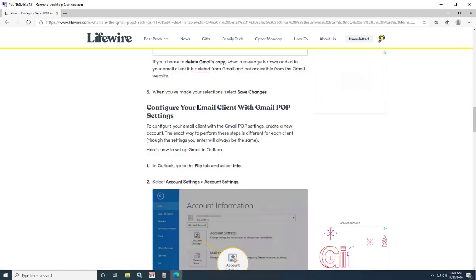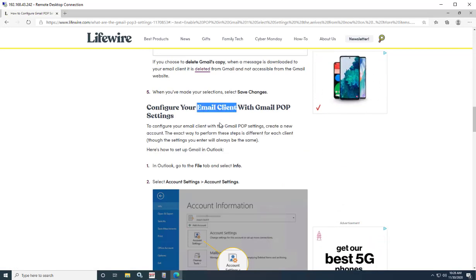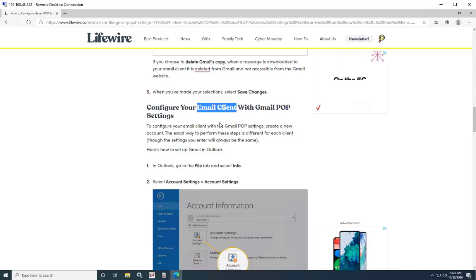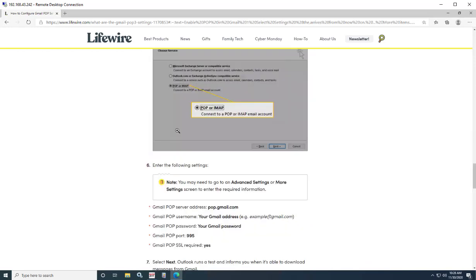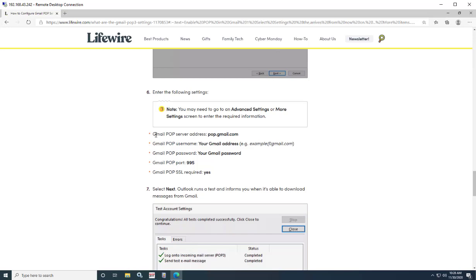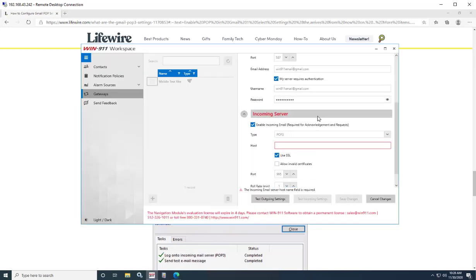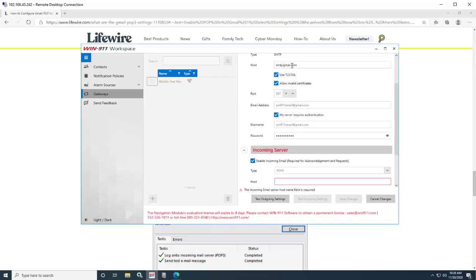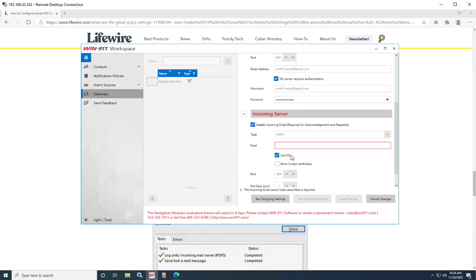Again, there's plenty of sources to find this information to turn it on in the actual Gmail account. But what we are looking for is to configure the email client, because again, WIN-911 is just an email client trying to send emails through a mail server. So we would be looking for the POP server address, which is just pop.gmail.com. So same thing as it would be for the smtp.gmail.com as the SMTP server. We're going to be going to pop.gmail.com. Use SSL, allow invalid certificates.